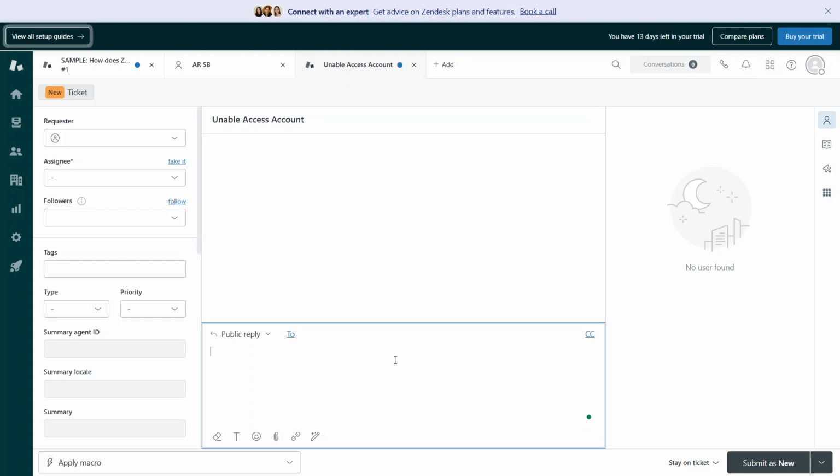Just below the subject, you'll find a large text field for the ticket description. Use this space to describe the customer's problem or request in more detail. Include any relevant context, such as what the customer was trying to do, any error messages they saw, and any troubleshooting steps that might already have been tried. The more precise you are here, the easier it will be for the support team to respond quickly and accurately.